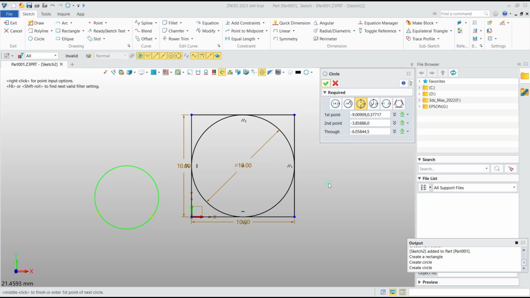Okay, that's it for basic ZW3D, how to create a circle by 3 points.